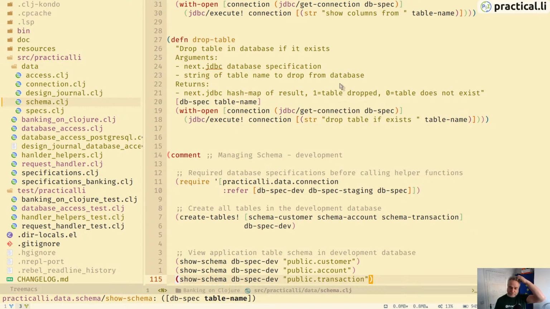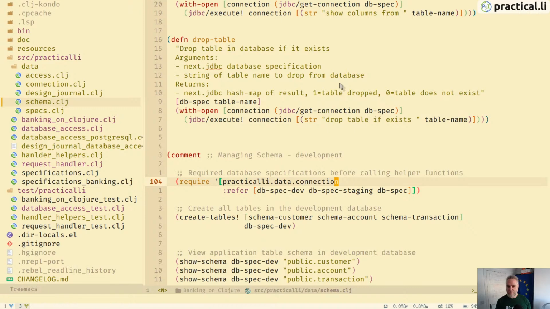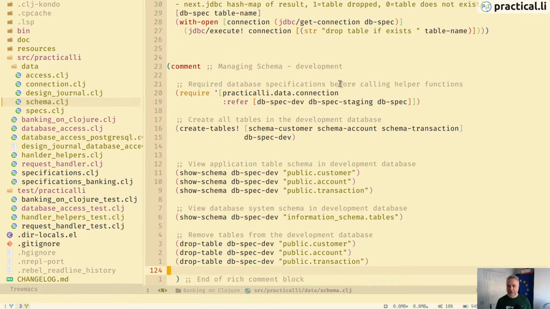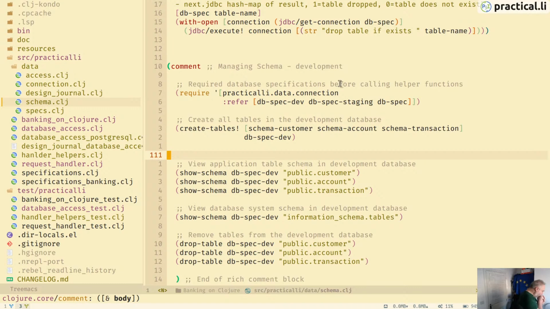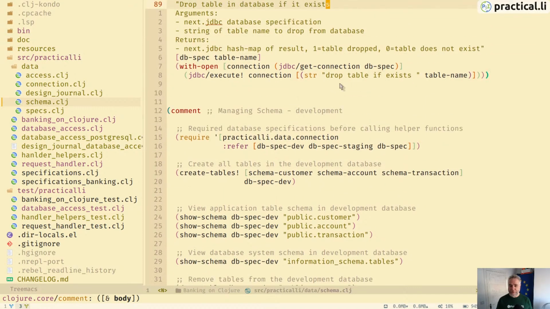And I've got, again, another rich comment block. If we want to test manually creating the schemas and dropping them and creating tables, if we want to use these functions, then they're all using a database specification. So they've all got database specification as an argument.